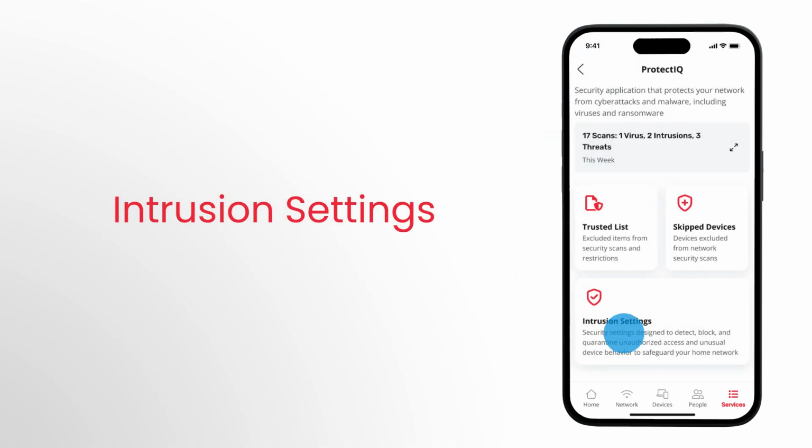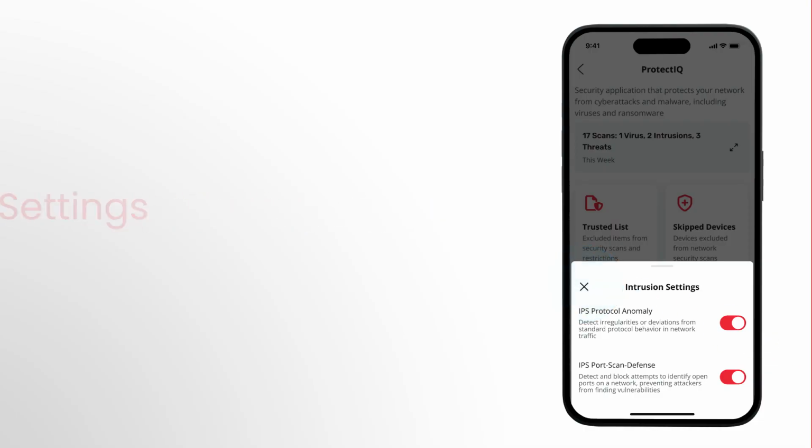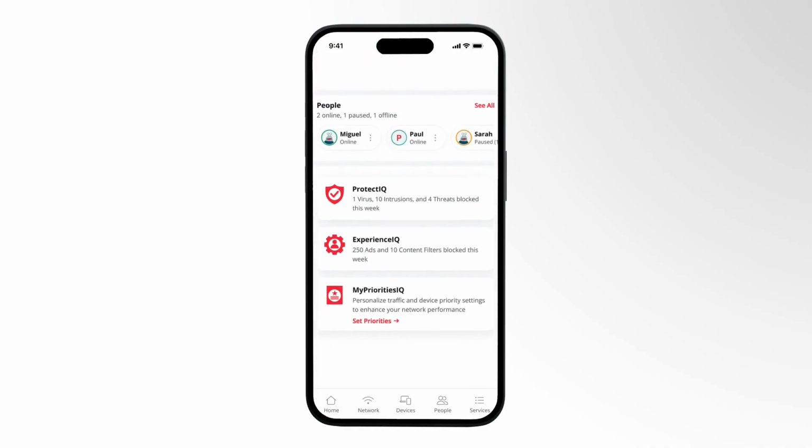Tap Intrusion settings to take advanced measures to keep your network safe, such as blocking suspicious traffic and stopping port scans before they reach your devices. Return to the home page by tapping the home icon in the lower left-hand corner or the backwards arrow in the upper left-hand corner of the screen.